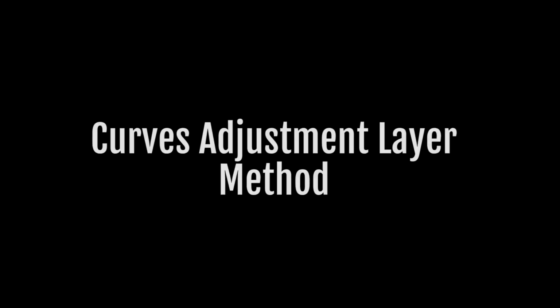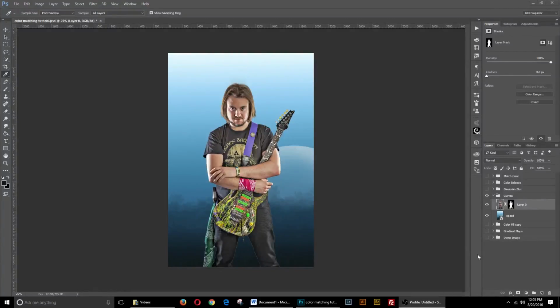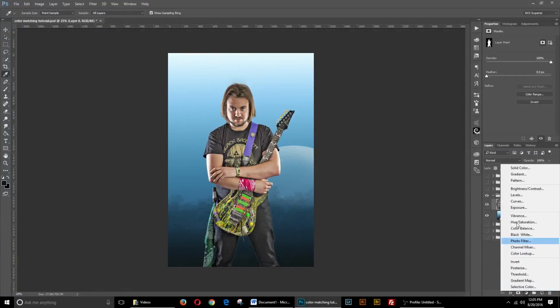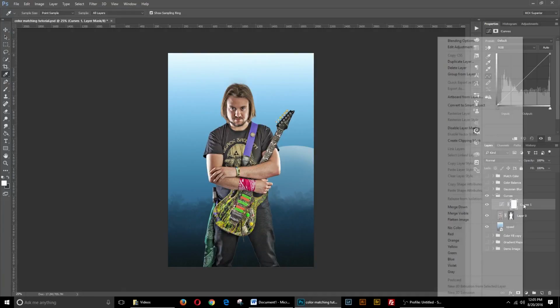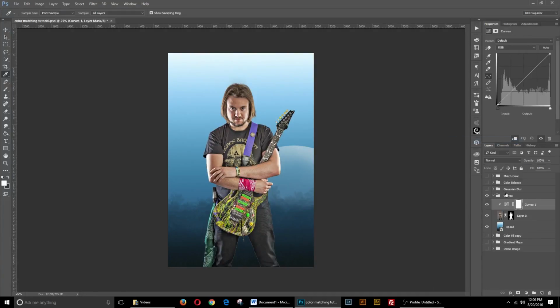In more complex composites, gradient maps and color fills just aren't going to cut it. So what I started doing was experimenting with curves adjustment layers in order to affect my foreground objects. So first, I create a curves adjustment layer. Now you can use curves layers on the entire image and get decent results, but understand that you will affect anything under this layer. So I tend to apply a clipping mask to keep my background unaffected.